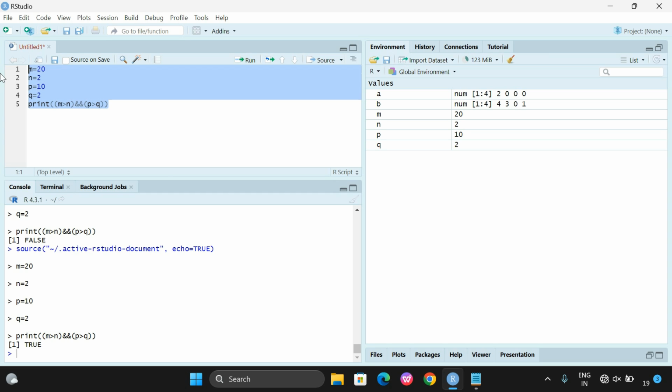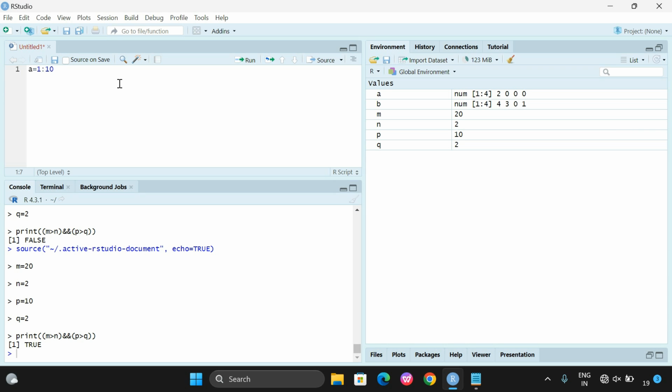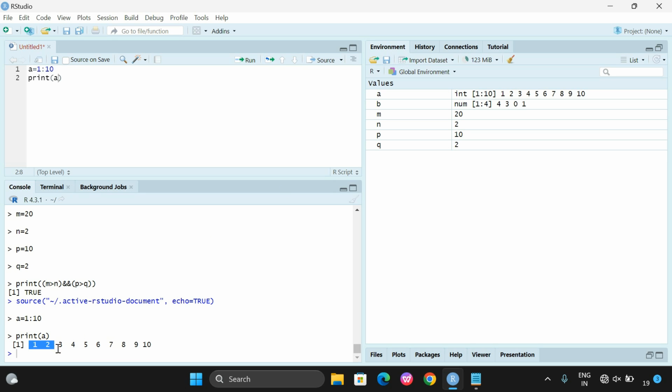Let us take a is equal to, I'll give it 1 to 10. Here colon is one miscellaneous operator which will give the range. This instruction indicates that a holds the values from 1 to 10. Now print a. See, a will have the values from 1 to 10. So this is one miscellaneous operator which will give the complete range of values.